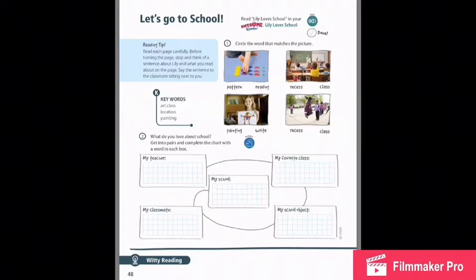So, then, activity number 1, circle the word that matches the picture. For example, for the picture number 1, you are going to circle the correct word. Picture number 1, parent or reading. You have to read, circle the correct word. Picture number 2, recess or class. Picture number 3, painting or write. Picture number 4, recess or class.